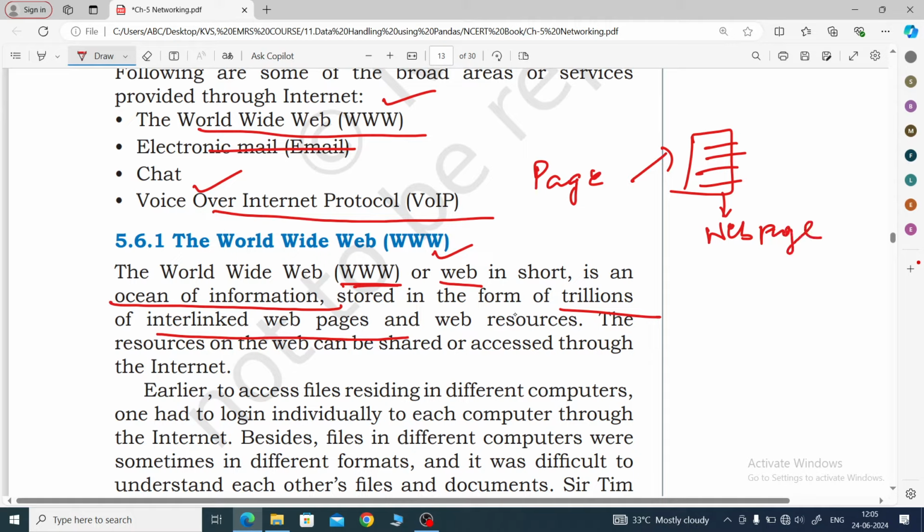So, trillions of interlinked web pages and web resources. Yes, many web resources are there. The resources on the web can be shared or accessed through the internet. Yes, many things you can read, but you cannot download. So that means in the internet I can read it, that means accessing the data. If you are sharing, you can share also through the internet.